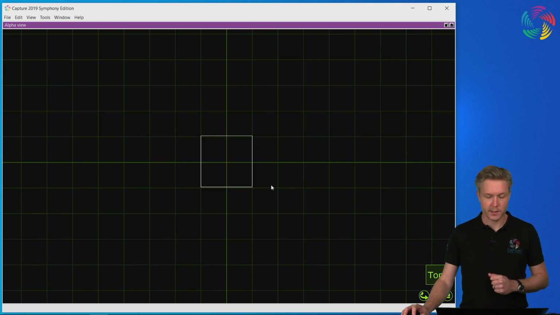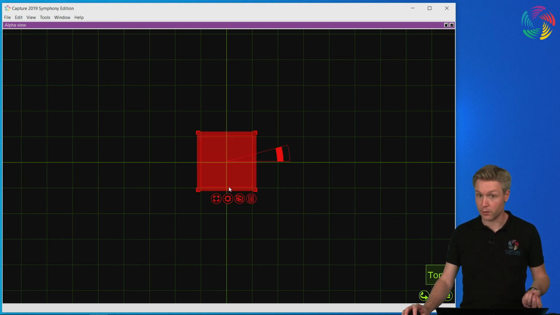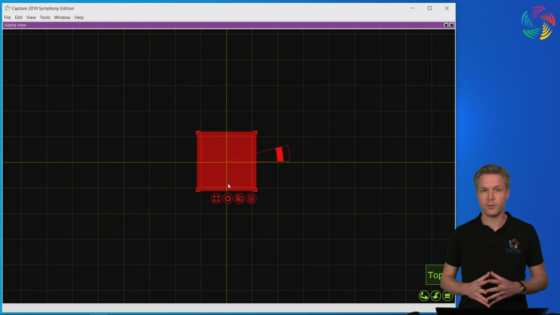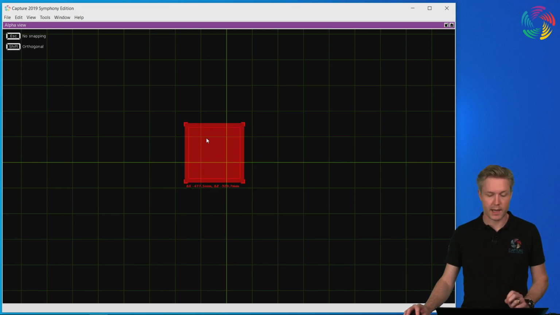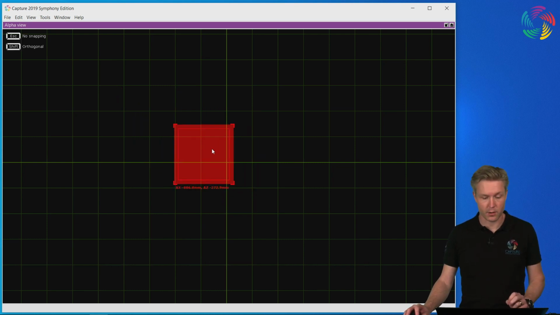In Capture, we select objects by clicking on them, and when you do so, there's a number of items appearing. To begin with, there is a red region that surrounds the selected objects, where if we click anywhere inside it and drag, we can move the selected objects.